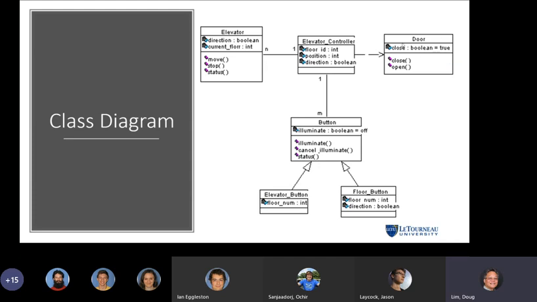The elevator control has a door that it's controlling on each elevator. And then we have a 1 to m relationship with buttons, elevator buttons and floor buttons. The elevator has the attributes of which direction it's moving and the current floor, and I misspelled floor there. Then we have move, stop, and the status of the elevator, so we're able to see what the elevator is actually doing.